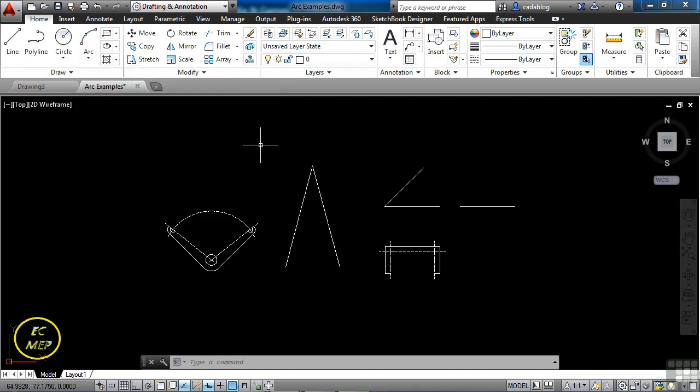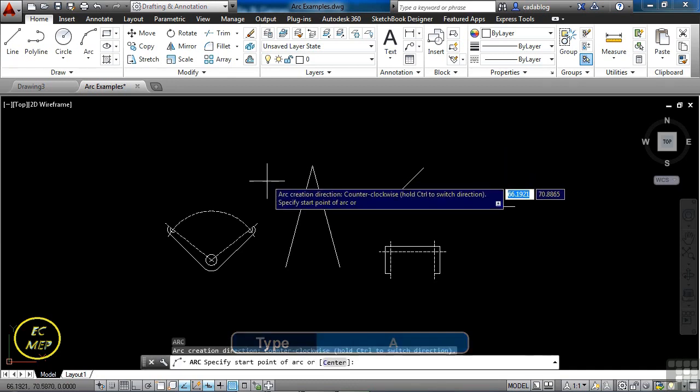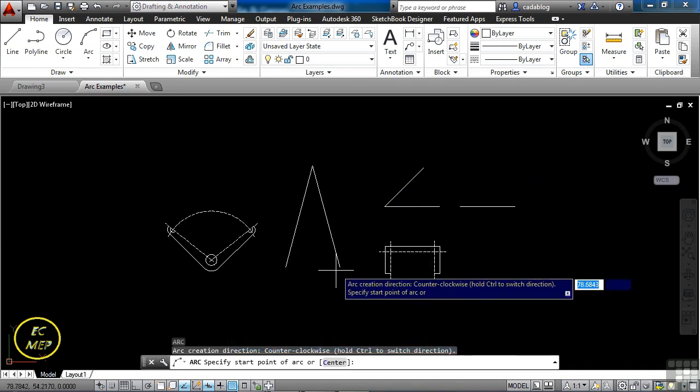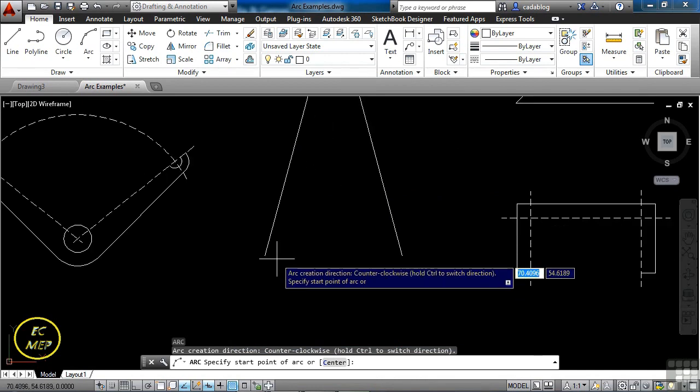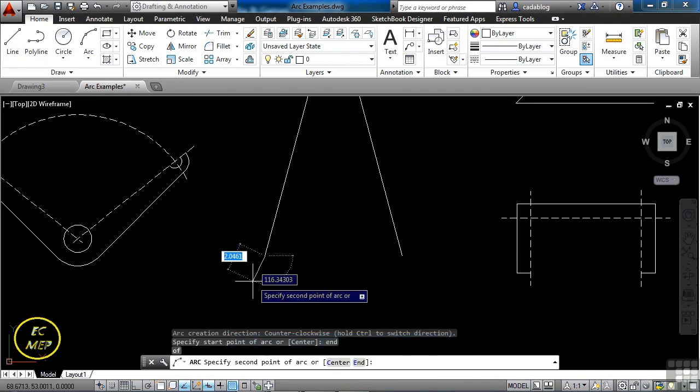You can start the arc command just by typing in the letter A and press Enter. Now I'm going to complete this thing here. I'm going to snap to my end point. I'm going to type in end. Snap to it. There's my first point. That's where I'm starting from. Now I can click anywhere.